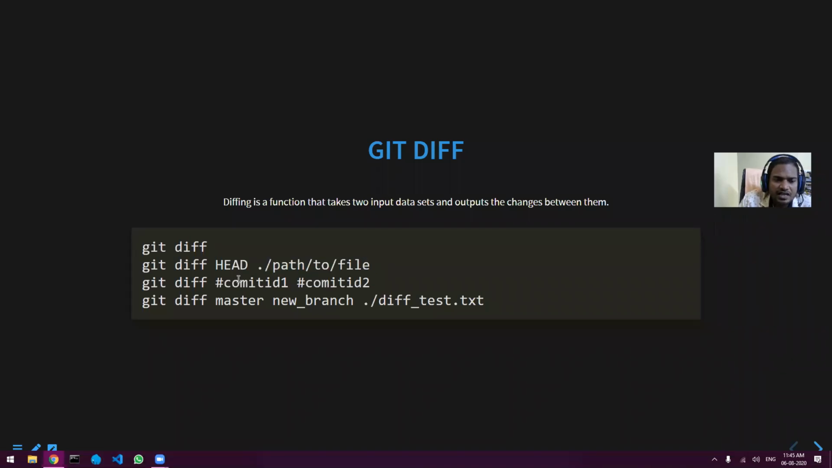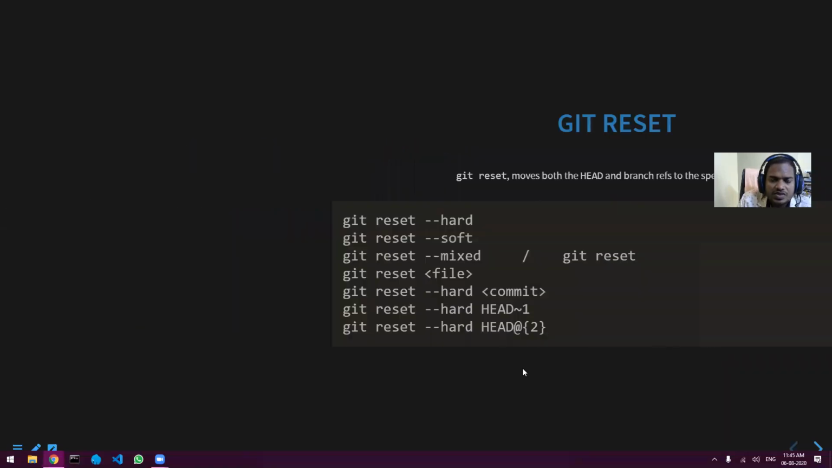Okay, then if you want to find out the difference between two completely different commits, that have nothing to do with the current commit, then you can simply do git diff commit id 1, commit id 2. You can find out what the difference was between those two commits, what files changed, what contents changed, etcetera. And this statement we will understand once we start with branches. Okay, so let's go to the next one, git reset.